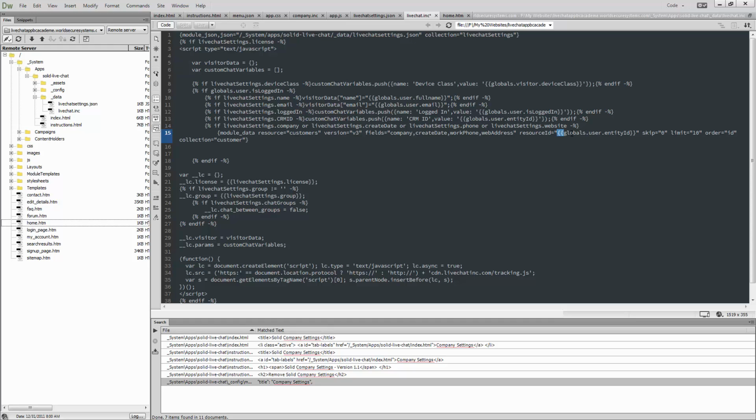And the resource IDs, we need to pass in the ID of the person who's logged in, which we already know how to grab. We've done it in a previous step. And then the skip 0, limit 10, or the order ID, none of this really matters, because we're just grabbing one person. And then the collection is important. We're going to store this data into a variable called customer.